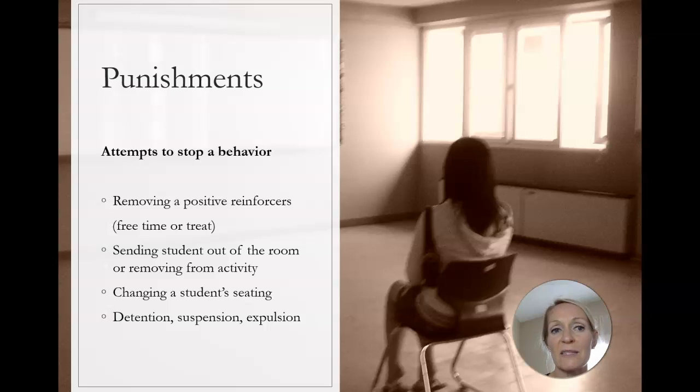We also have punishments, and punishments are different than negative reinforcers because they want you to stop a behavior. They're not trying to necessarily increase the target behavior. They're trying to stop something, like a student saying something really mean to someone else. There might be a punishment because the teacher does not want that to continue to happen. Or a student calling out answers or being distracting, or a variety of things that a teacher might want to stop or a school might want to stop.